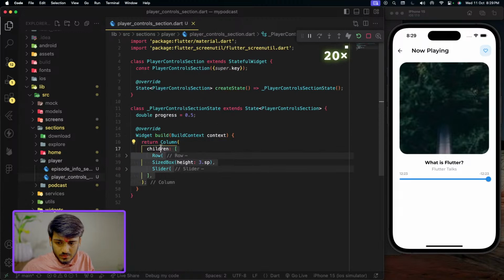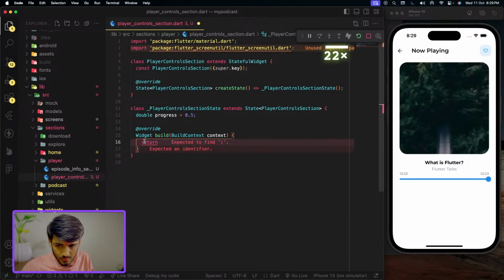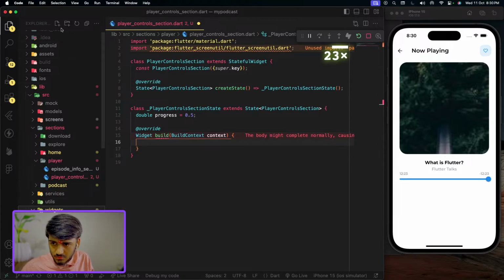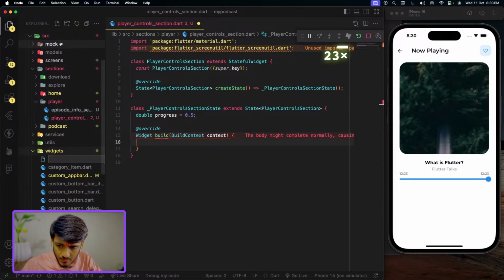Now this is a component on its own. Player seek bar. Yeah, let's just turn on that.